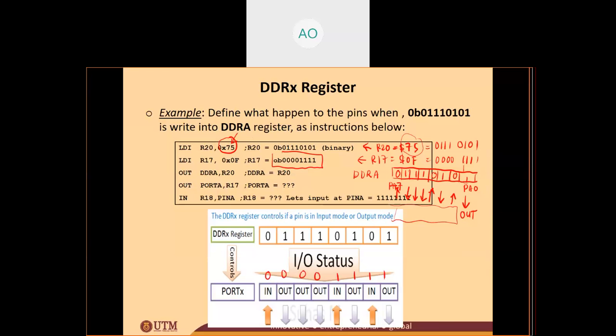Okay, you want to send it out. Yeah, this is your CPU, and this is your IO peripheral. Yeah. Okay, so this is your.